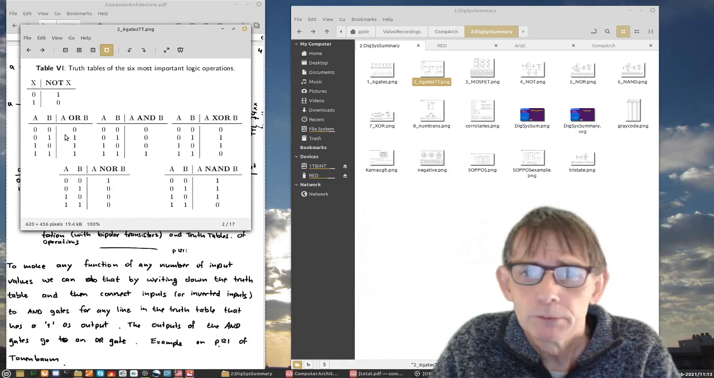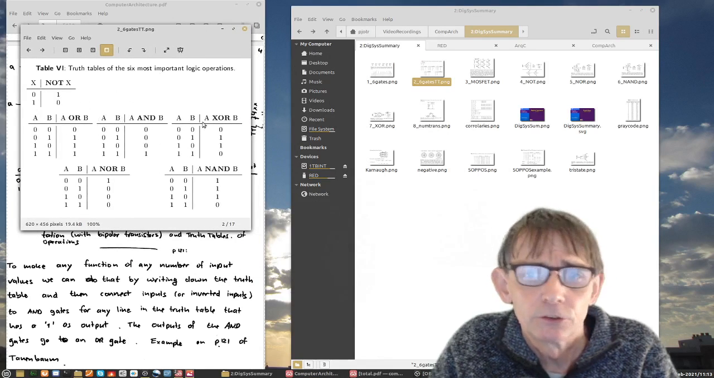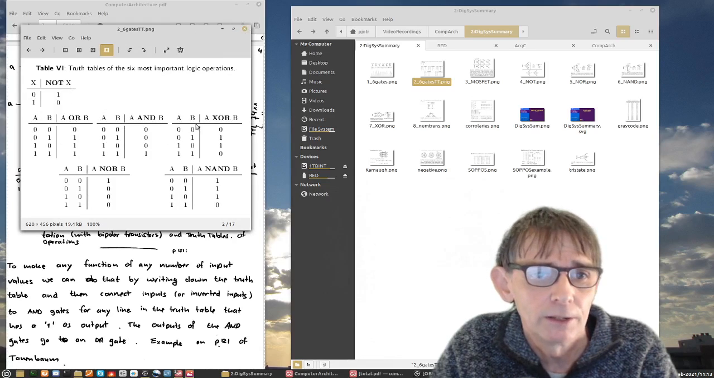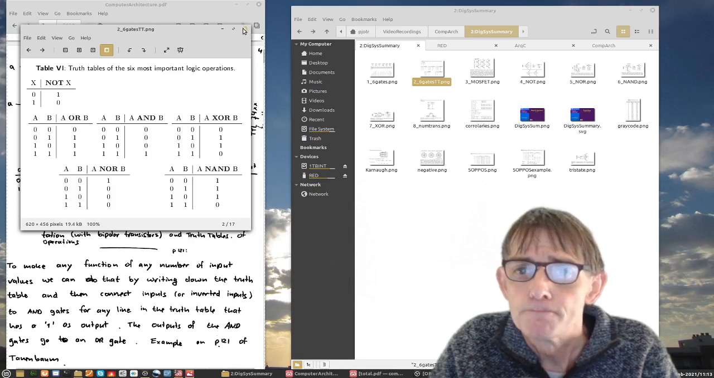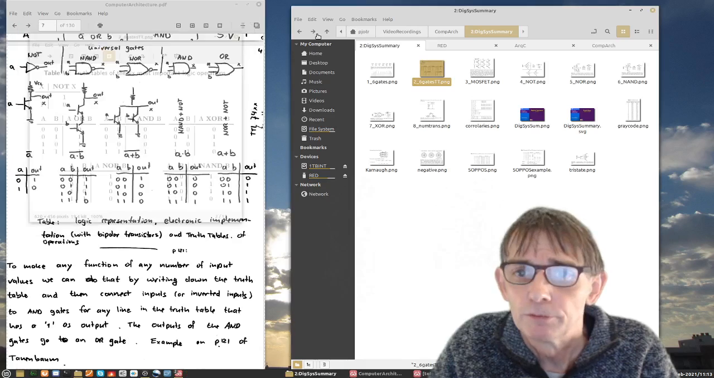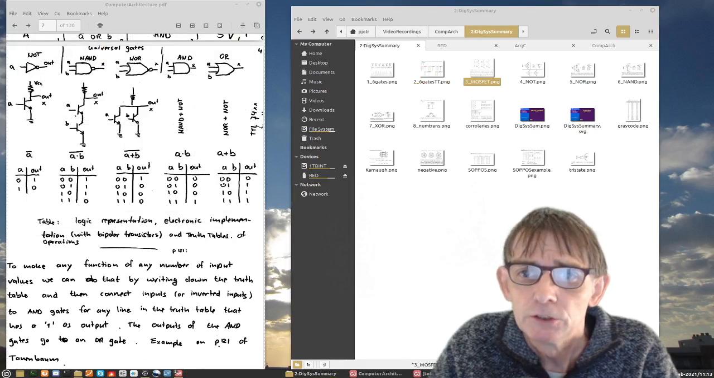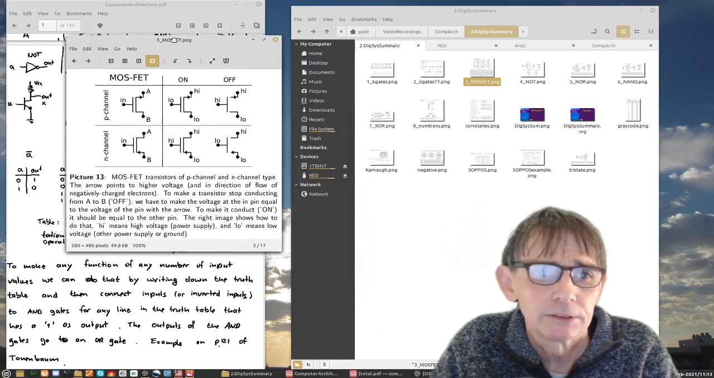So these are the truth tables. I forgot to say this. I'm sure that you know all this: the NOT, OR, AND, exclusive OR, NOT OR, and NOT AND. That's all very nice, but how do we implement it? We can do this with MOSFET transistors.